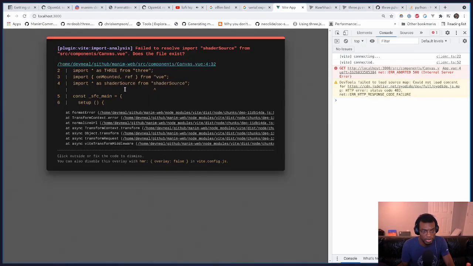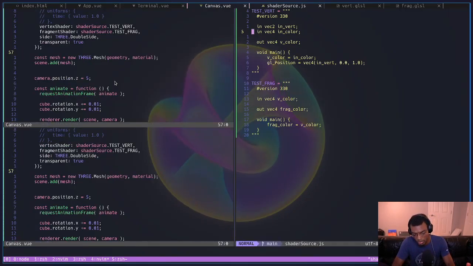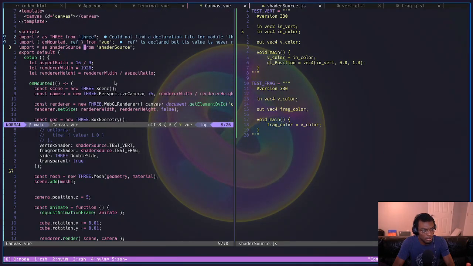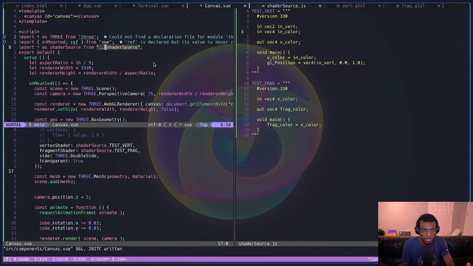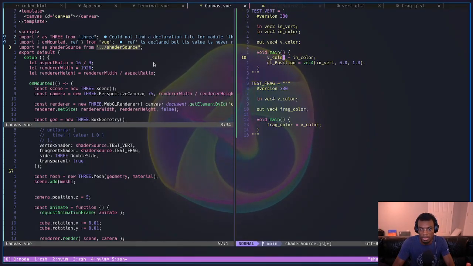All right, and I broke everything. Oh yeah, shader source. Does this need to be like, but this is in the components. It needs to be like that. Filter bar source for input analysis because the content contains invalid JS syntax. I didn't know this. Oh, this is Python. I think I had to do this like this.